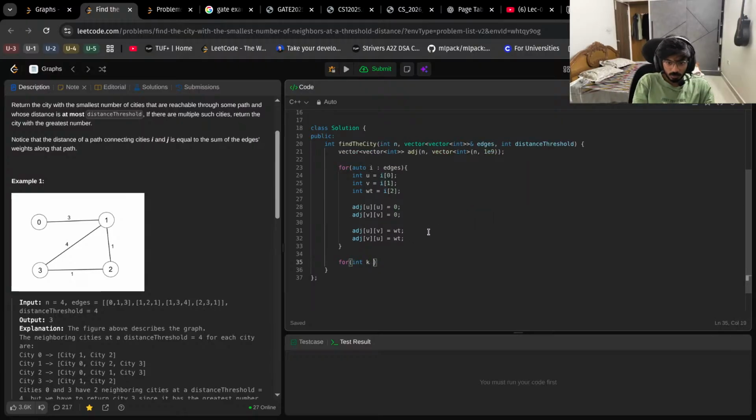K equals 0, k less than n, k plus plus, for int i equals 0, i less than n, i plus plus, int j equals 0, j less than n, j plus plus: grid of i j equals min of grid i j comma grid of i k plus grid of k j.